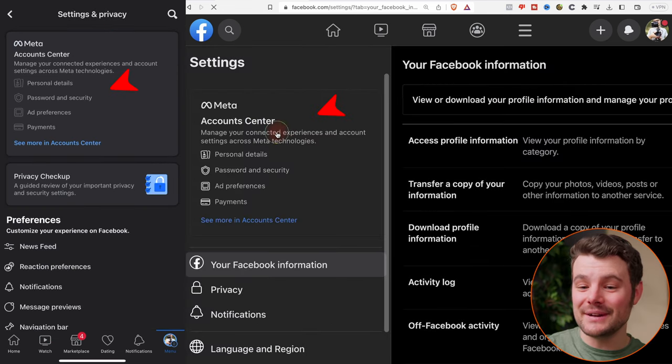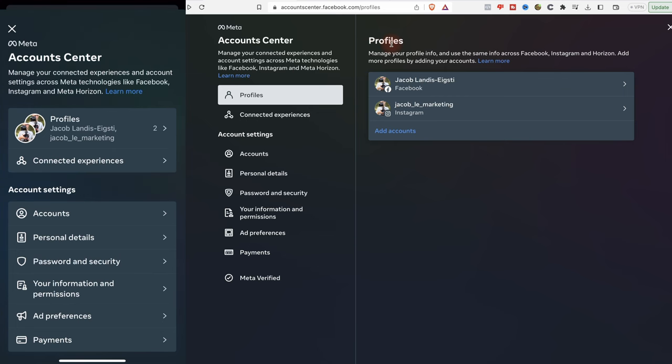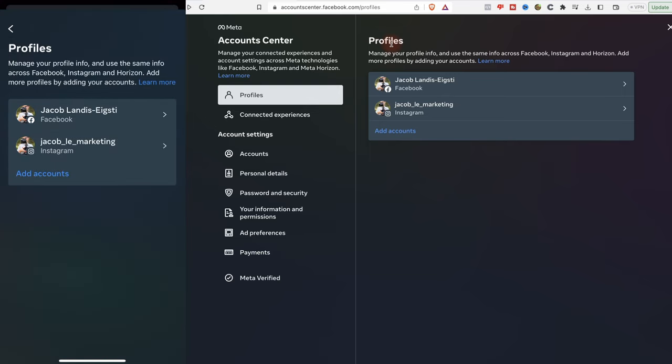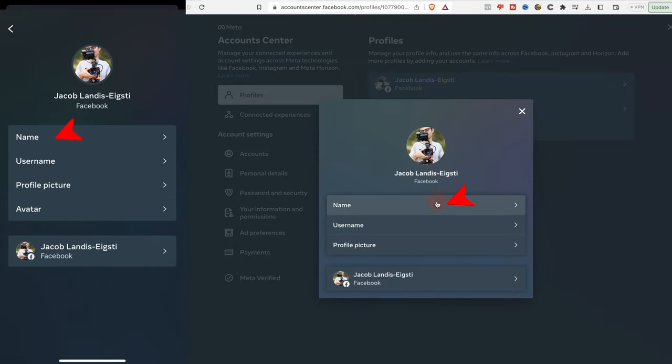Choose Accounts Center. If you still need to set up Account Center, there will be a pinned comment with a video on setting that up. On phone, choose Profiles. On both, tap your Facebook account. Tap Name and you can edit or change it.